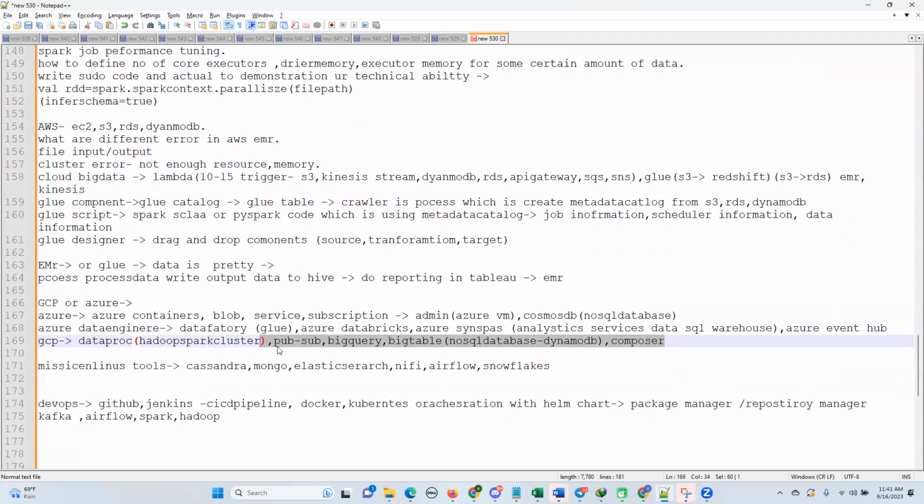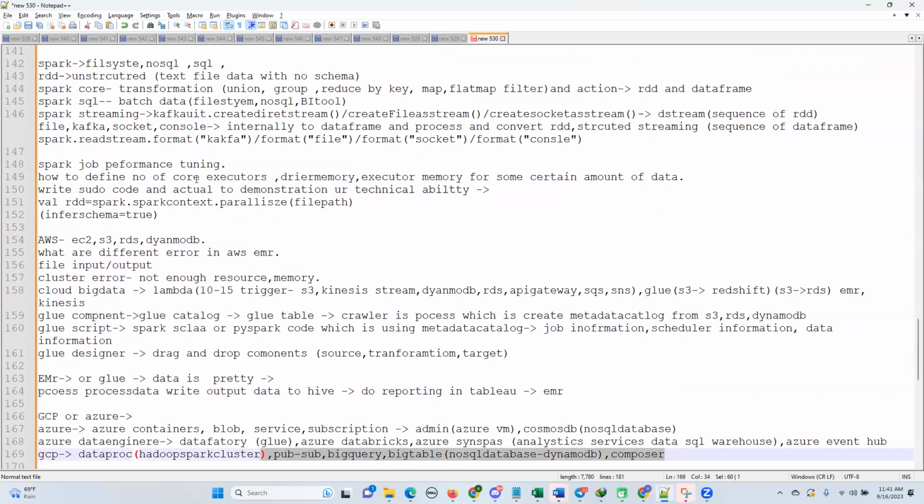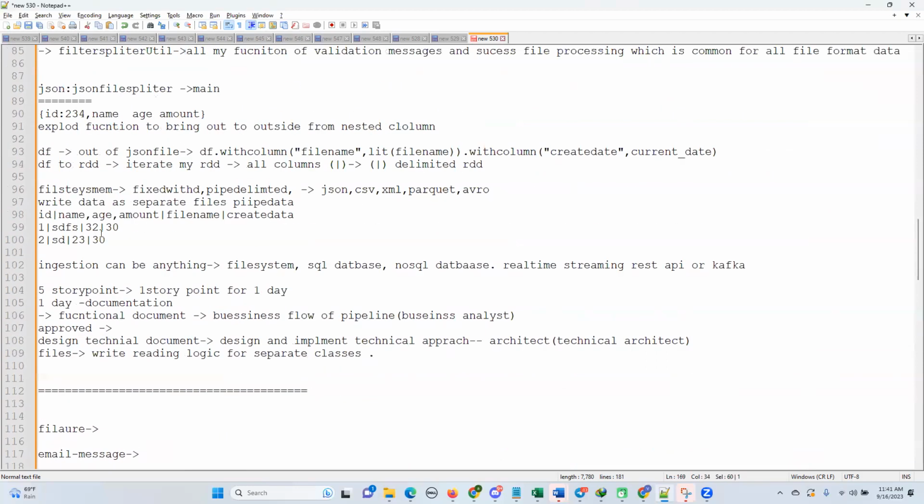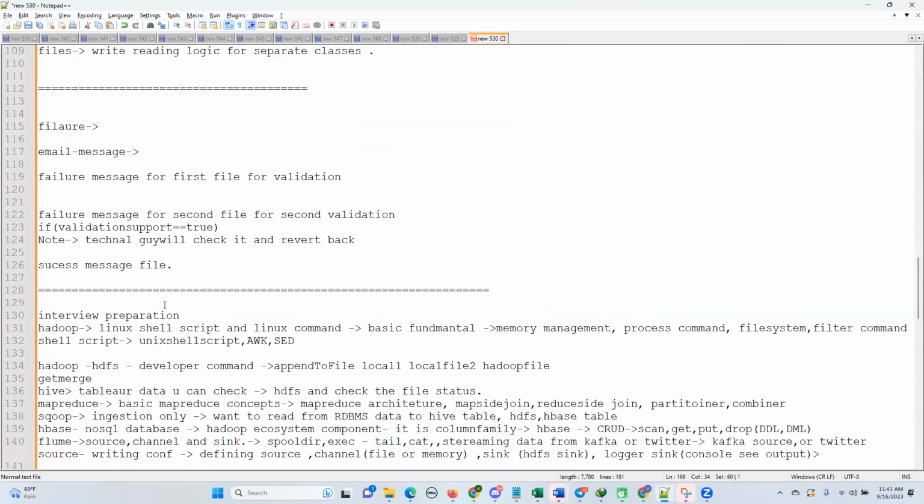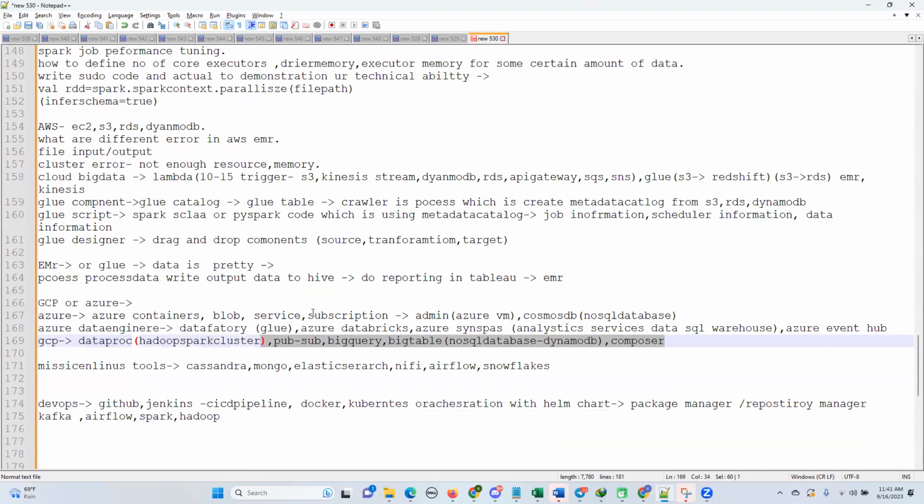If you have ready-made code, like the Spark code you developed, I can use any cloud to deploy it. The cloud just gives the infrastructure, like an EC2 instance or VM. GCP gives you Dataproc, Azure gives you HDInsight, AWS gives you EMR. These are the infrastructure services, right? We can copy and paste the same Spark code there, and it will work in the cloud.